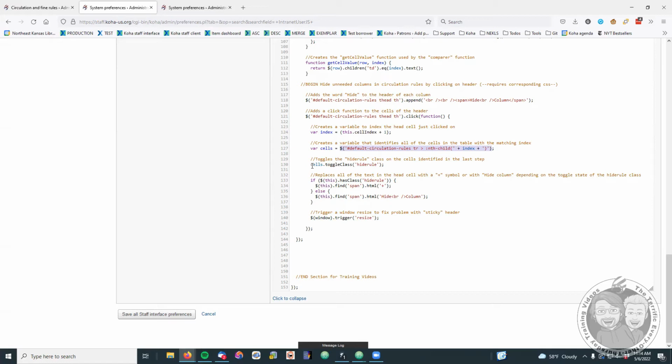And then the next thing I'm doing is I'm saying wherever I have that variable, I'm going to toggle this class called hide rule. So if I click on that table header, it's going to index the cells and say all the cells that match this: if it has the class, I'm going to remove it, and if it doesn't have the class, I'm going to add it. And that's what this next part does.